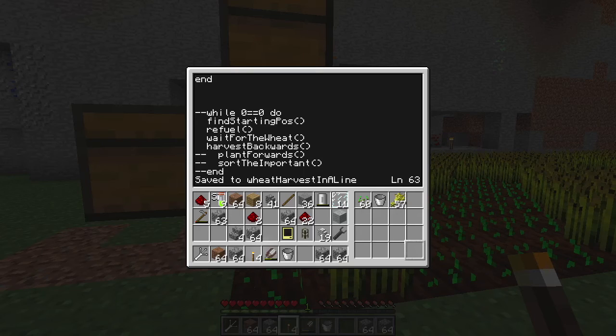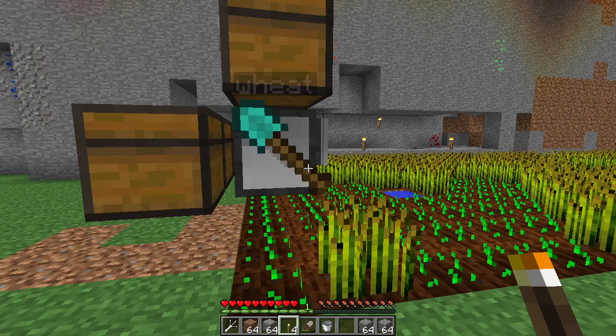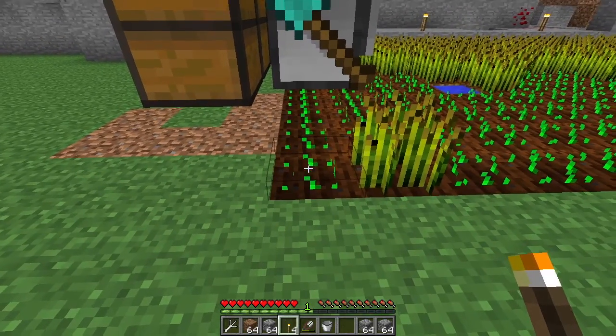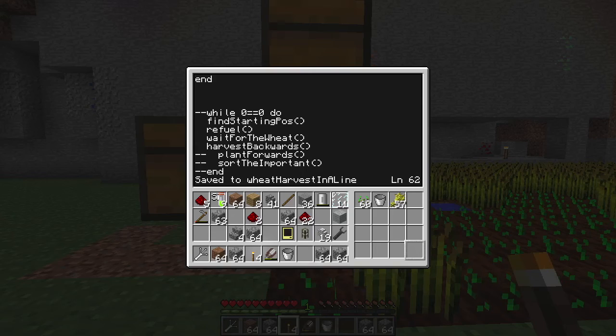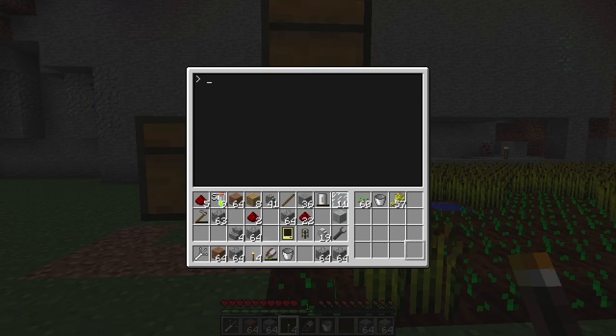And so while it is running this, in order to test this, it is going to be very difficult because we're waiting for the wheat, and this particular piece of wheat does not appear to be growing very fast. So let's go ahead and comment out wait for the wheat. So it is not going to wait for the wheat right now. Let's go ahead now and restart this thing.